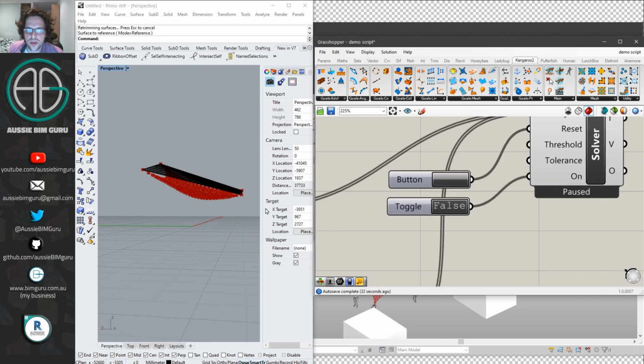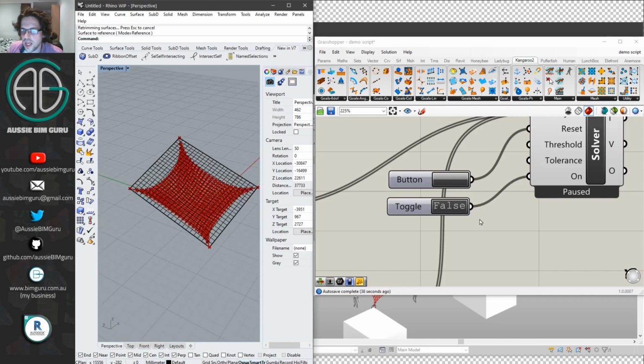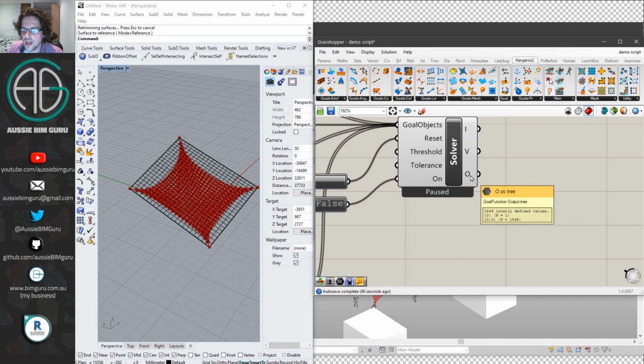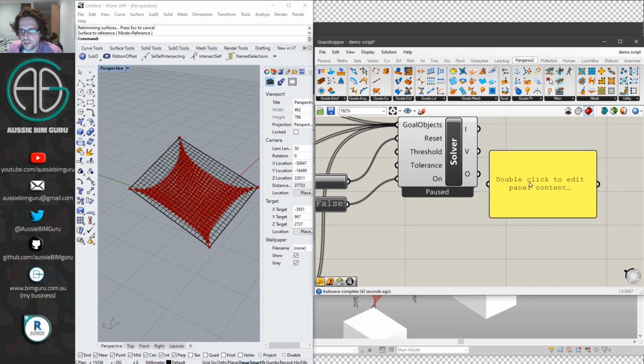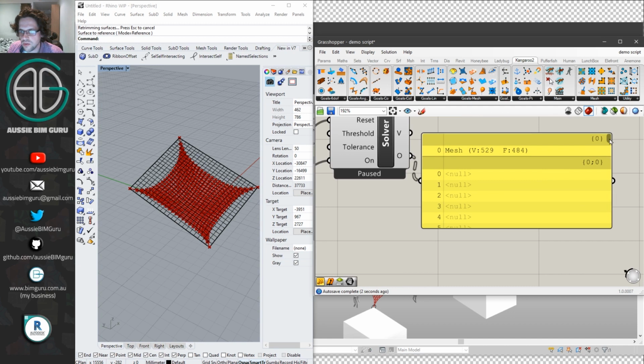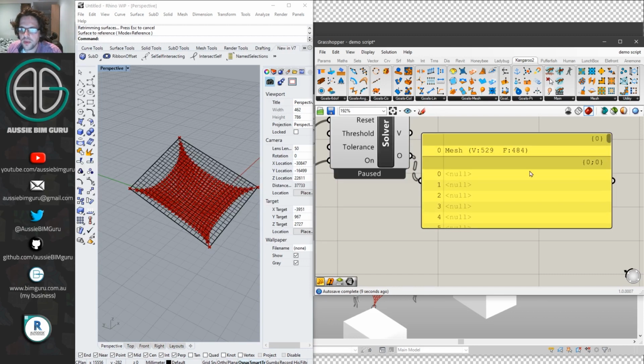So I'm just going to toggle this just to maintain the state of the current canopy position. Now we can see Kangaroo is done. So at this point, we do need to work with the output. We do get a few things in our output. Let's just check what we're looking at. We've got a mesh, and a whole bunch of nulls at the moment, but we have some lines as well. I assume these might be the lines of the mesh itself, but we're just going to work with the mesh.